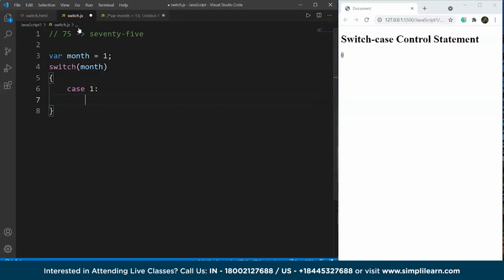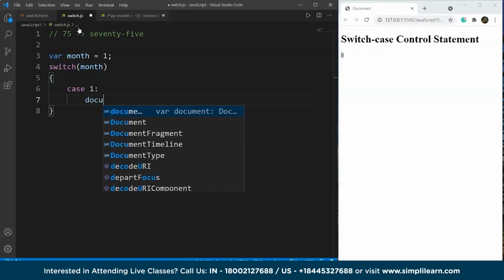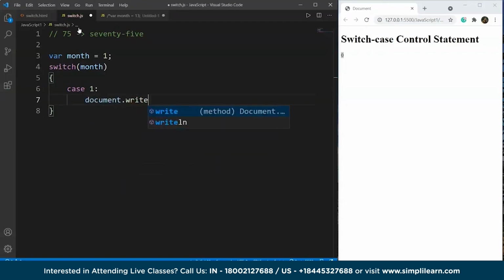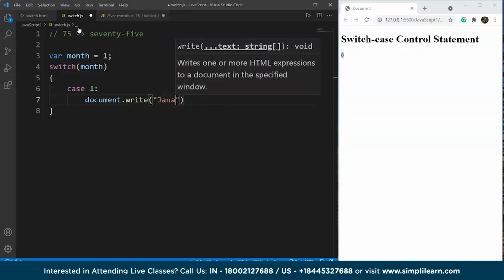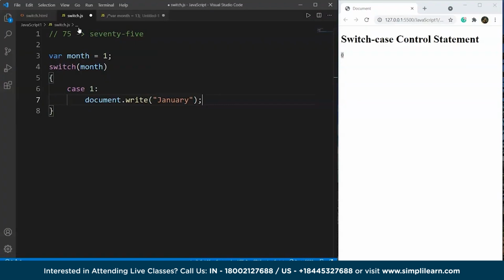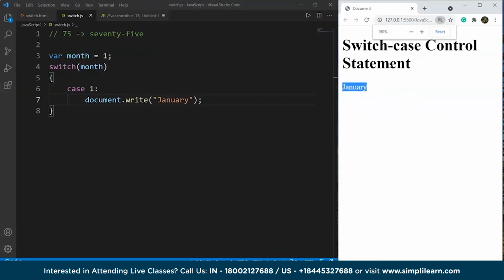And below that we are going to write what we want when the value is 1, like what output we want when the value is 1. So we have to write document.write and whatever you want as the output. Like for 1, the first month is January, so we are writing here January and a semicolon. So if the value of the month is 1, you will get the output as January. Save it, and here you can see the output is January. Let me increase the font size for this as well. So here you can see the output is January, right?